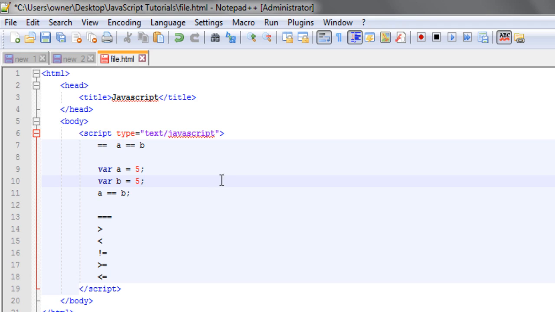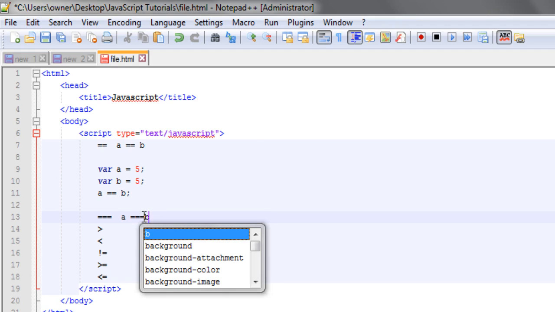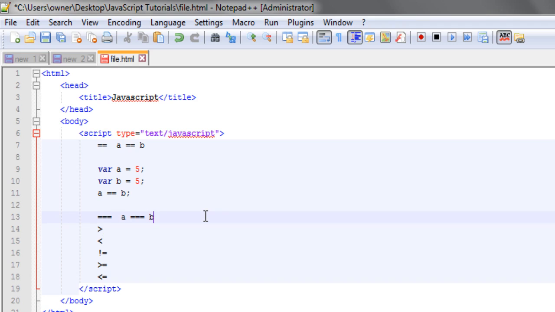Moving towards the next operator, which is the triple equals to sign. In this case it is quite similar but with one additional feature. If I write a === b, with three equals to signs, it will first check whether the values of a and b are equal or not, then it checks whether their data types are the same or not. If both come out to be true, then it returns a true value, and otherwise it will give you a false value.